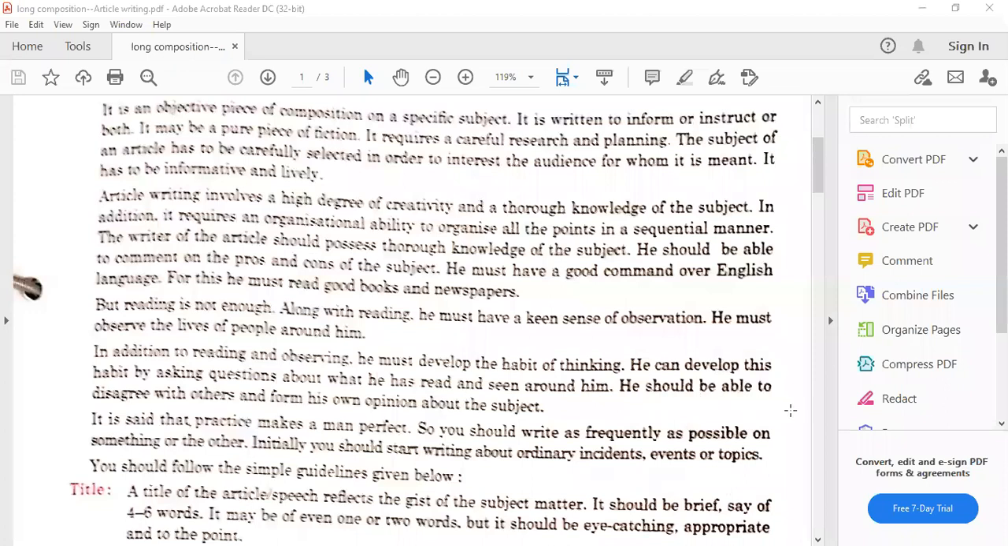कि आपकी क्या राय है, what is your opinion about that, लोग क्या कहते हैं, आपने क्या पढ़ा है, क्या आपने देखा है, और आपका क्या ओपिनियन है उस पर्टिकुलर सब्जेक्ट के बारे में. You should be able to disagree with others, कि आप उनसे नहीं सहमत हो, आपके पड़ोसी कुछ कहते हैं, आपके नेबर्स कुछ कहते हैं, या फ्रेंड्स कुछ कहते हैं, तो you don't agree with that, then you should give your own opinion about that subject.